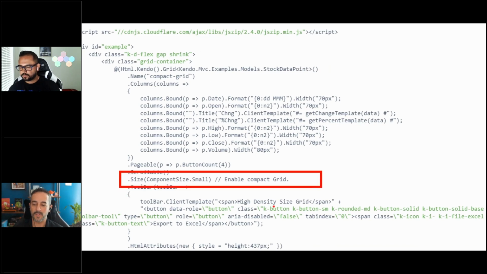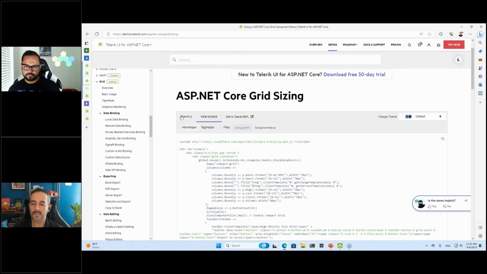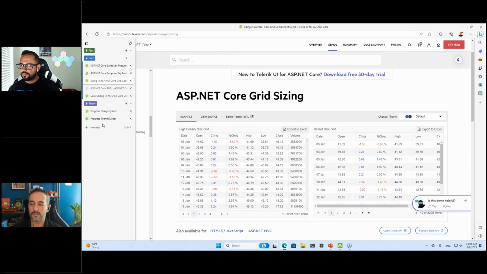Right here, you can see we've got a size of component small. That's going to enable your compact grid. So that's a quick and easy fix if you want to add that functionality to your application.